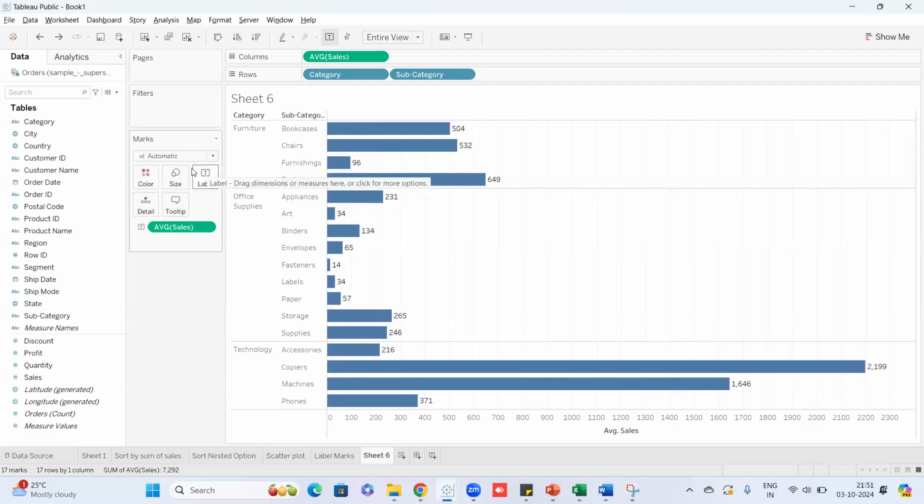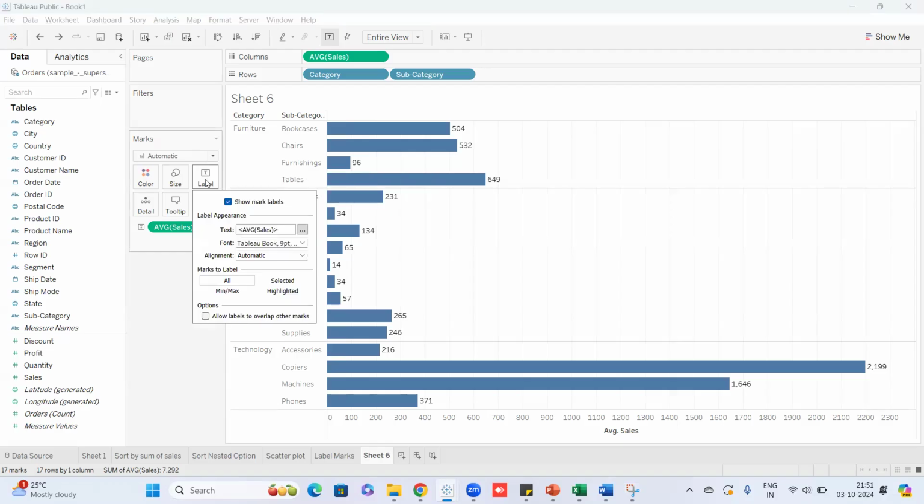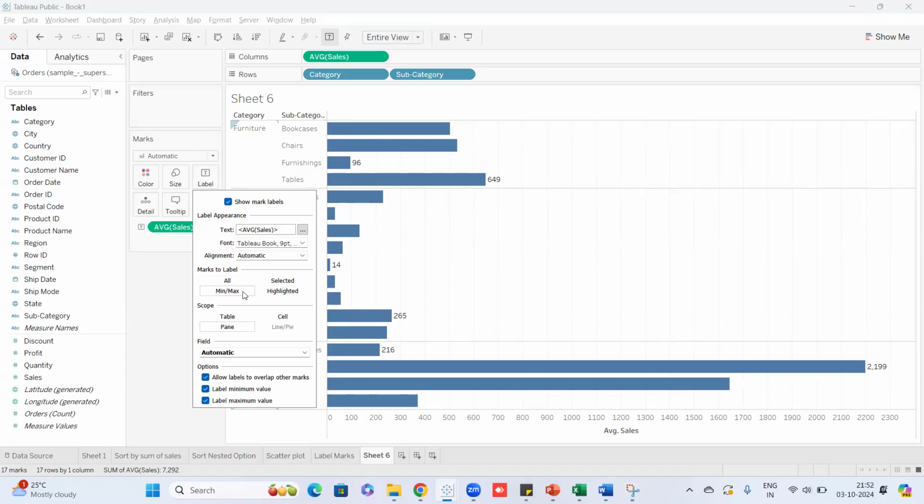In the marks card, you have the label icon. Click on that and choose the option marks to label. By default, all will be selected. That means all points on your chart are going to have a label. I don't want that. I only want min and max.